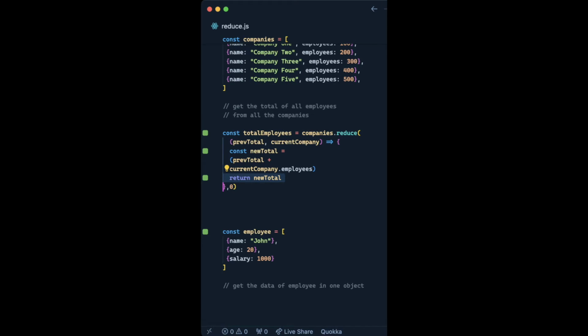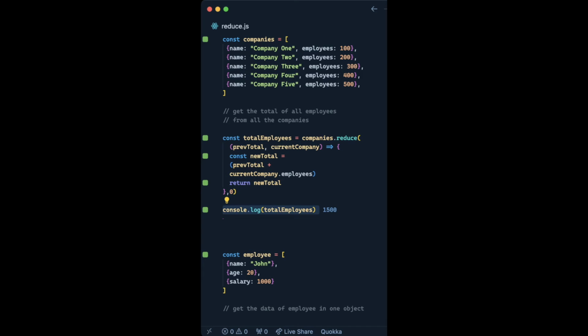Let's log total employees to the console. So as you can see, the total employees in all of the companies is 1500.